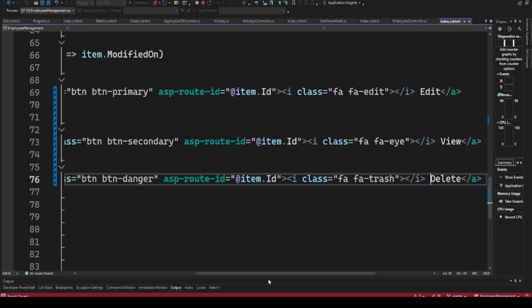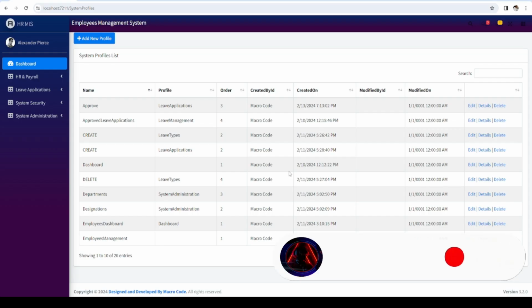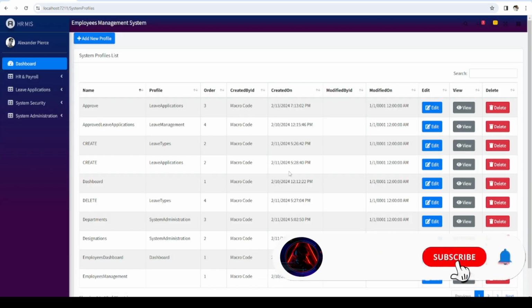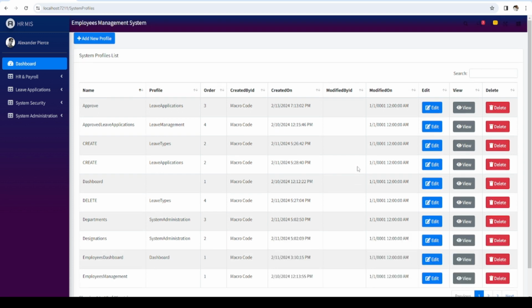Now I have my pattern. So yeah, if I apply my changes here, you should be able to see if everything is okay. That should be reflected, and as you can see now, that is fine. So we have our system profiles.